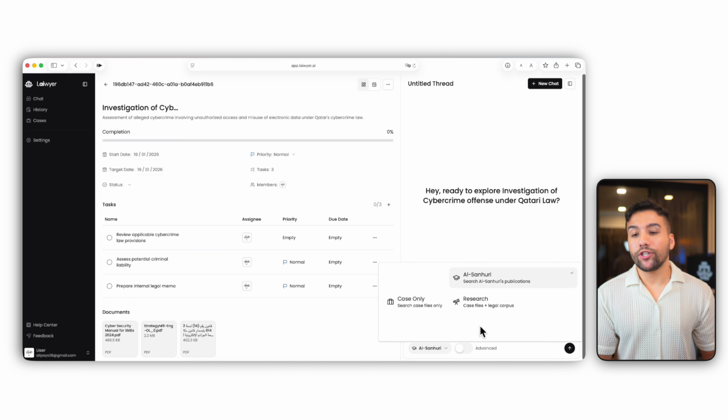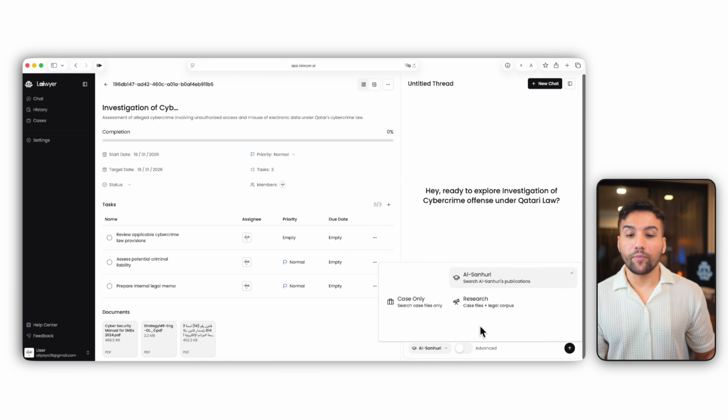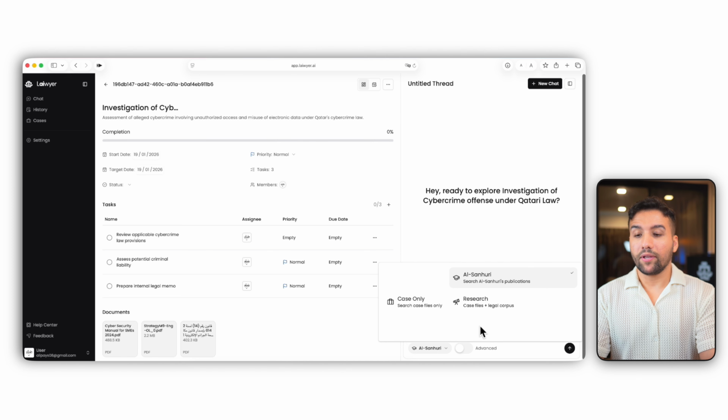Next, we have research AI with case, or combine my case details and documents with Lawyer's legal research engine. Based on Qatari cybercrime law and the facts of this case, what are the potential legal risks? AlSanhuri AI with case. For deeper legal reasoning, I can apply the AlSanhuri model directly to the case. So something like analyze alleged conduct using civil law principles of intent, harm, and proportionality.